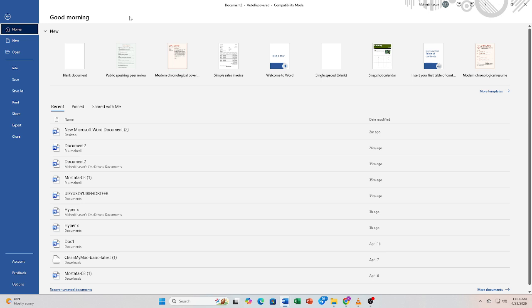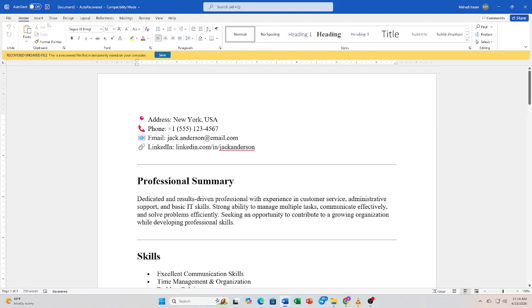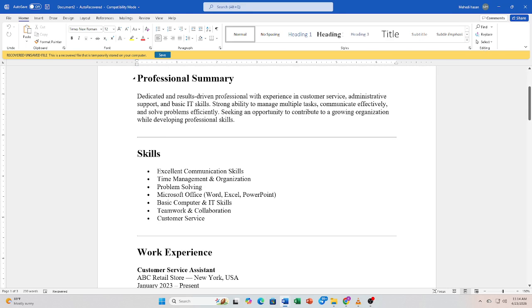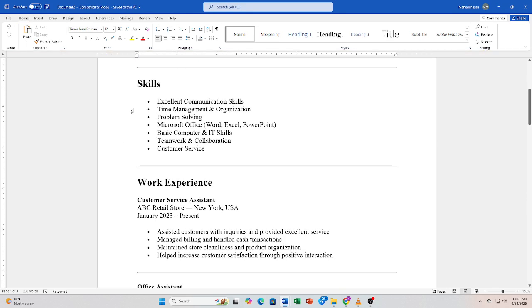First, open Microsoft Word and look for the Enable Editing button at the top. Word often opens files in protected view for security reasons. Next, right-click the file, go to Properties, and uncheck Read Only. This is one of the most common causes of the issue.